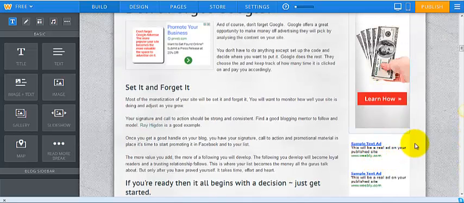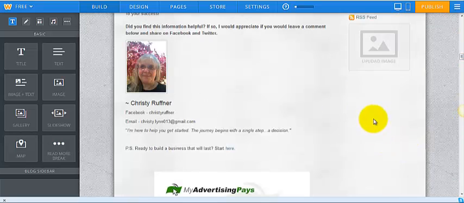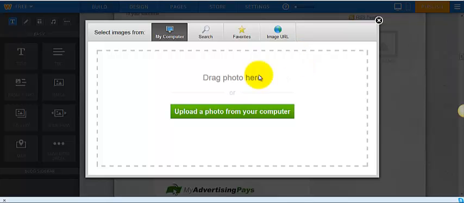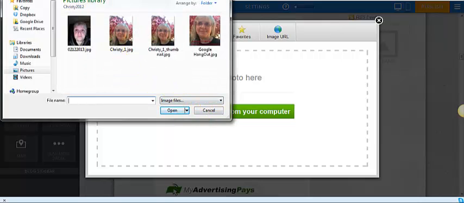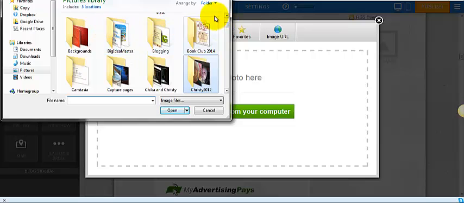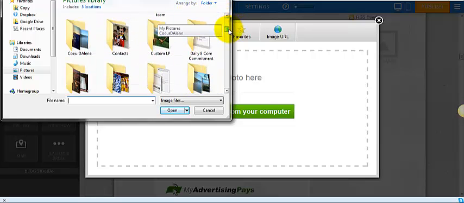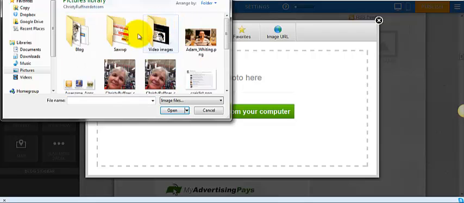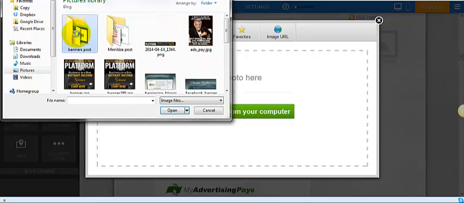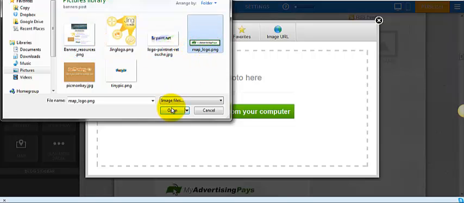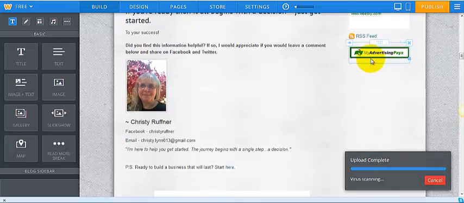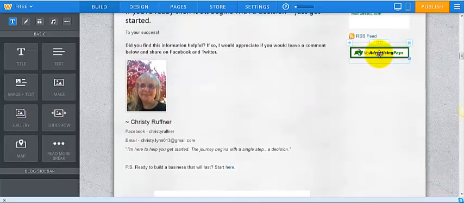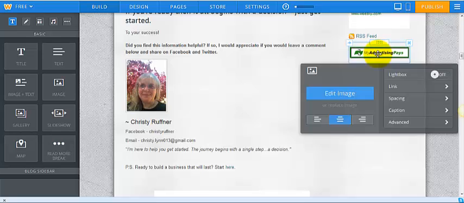And then, oops, we are going to click on Upload Image. Upload from your computer. And then we're going to go and find that image, which is in my ChristyRuffner.com blog, banners post, and there it is right there. We're going to open it, and it's going to get put right there. Okay, so there is our little banner.